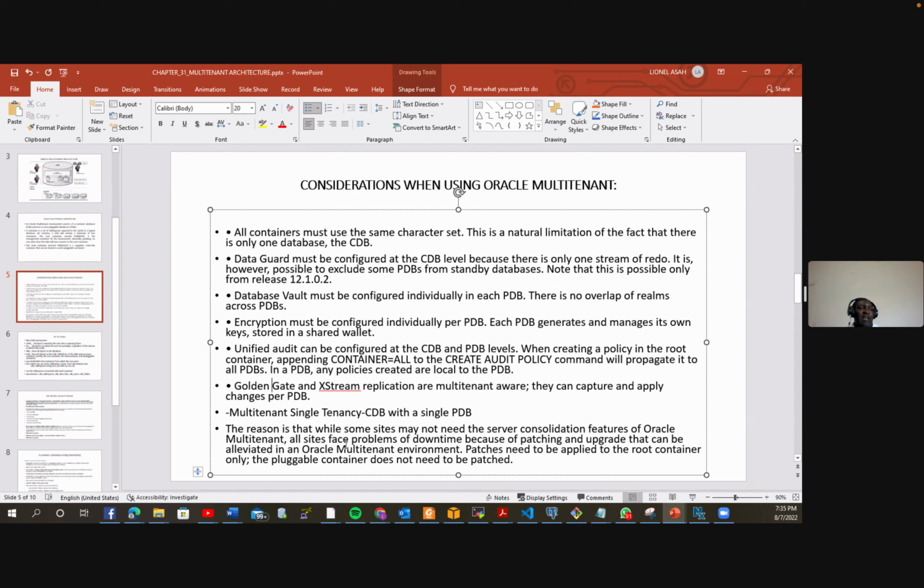multi-tenant, all sites face problems of downtime because of patching and upgrade that can be alleviated in an Oracle multi-tenant environment. Patches need to be applied to the root container only. The pluggable container does not need to be patched. Now, what are we saying? We are saying that, for example, patching.